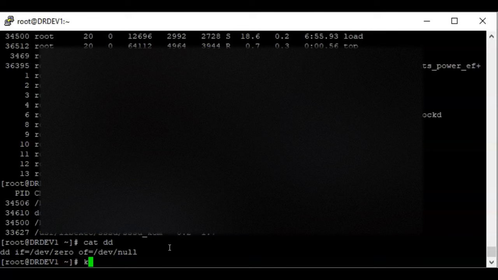So I'm just going to send the stop signal. All right, I'm going to do kill -SIGSTOP to the load process, and the load process here has the process ID of 34500. So I'm just going to do 34500.